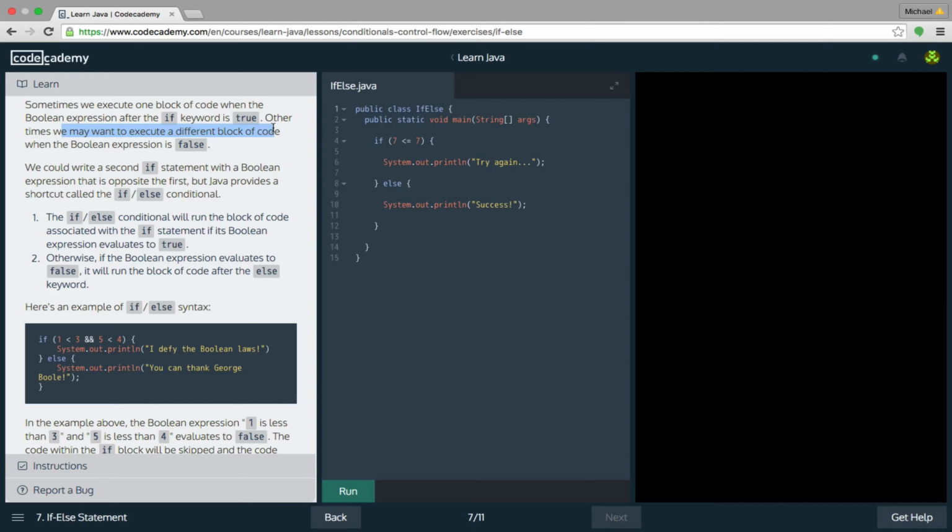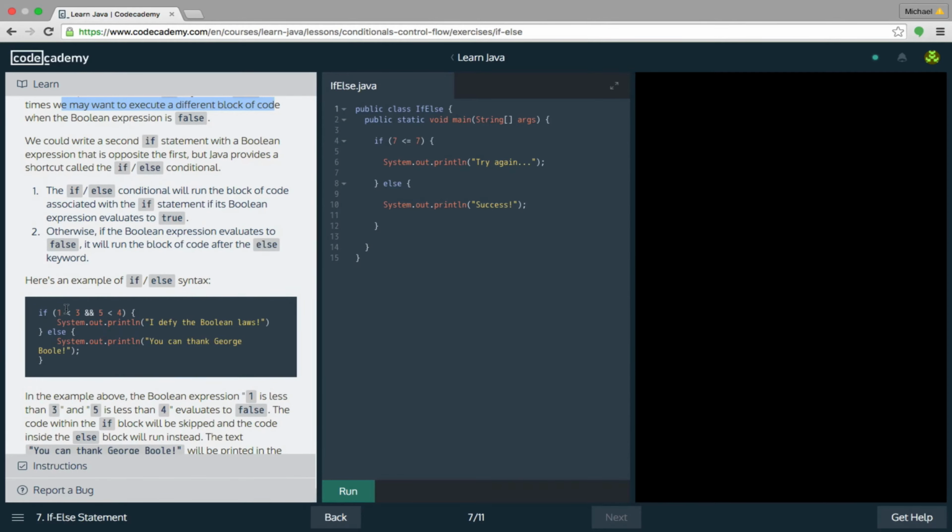Otherwise, if the Boolean expression evaluates to false, it will run the block of code after the else keyword. So, if 1 is less than 3 and 5 is less than 4, since that's false, I defy the Boolean laws. Else, this means otherwise, if it's something else than this. System.out.println, you can thank George Boole.